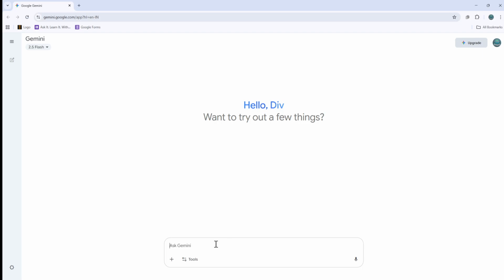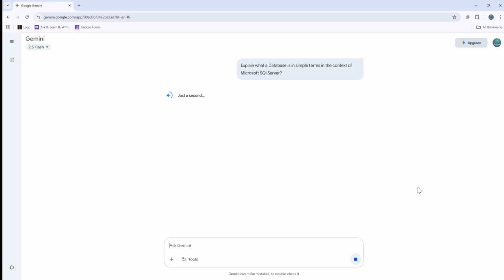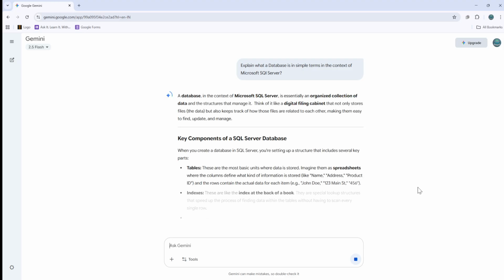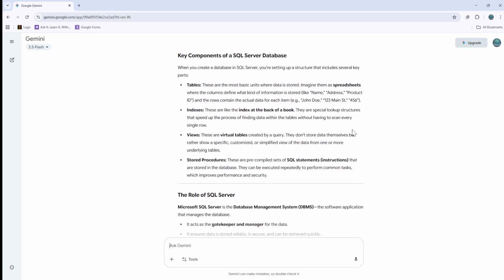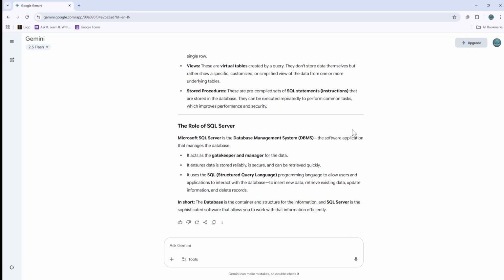So here I'm going to write the first question that we have, and we are going to execute it. We'll wait till it gives us the explanation. It is saying, what is a database? A database is a concept of SQL Server and is essentially an organized collection of data and the structure that it manages. Think of it like a digital filing cabinet that not only stores files, the data, but also keeps track of how these files are related to each other, making them easy to find, update, and manage. So this is what it has given us.